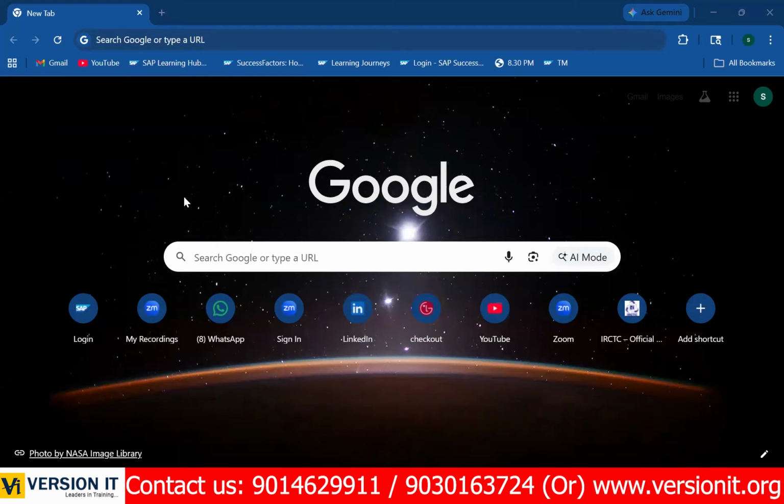SuccessFactors is a cloud system. You need not install any app, any GUI, nothing in it. You just require minimal internet connectivity, that's it, the bandwidth. So it's based on URL, username, and password. Due to this, you can sit anywhere in the world and you can work.